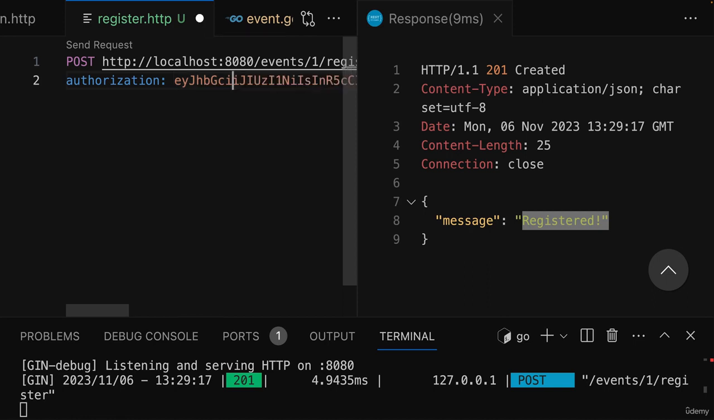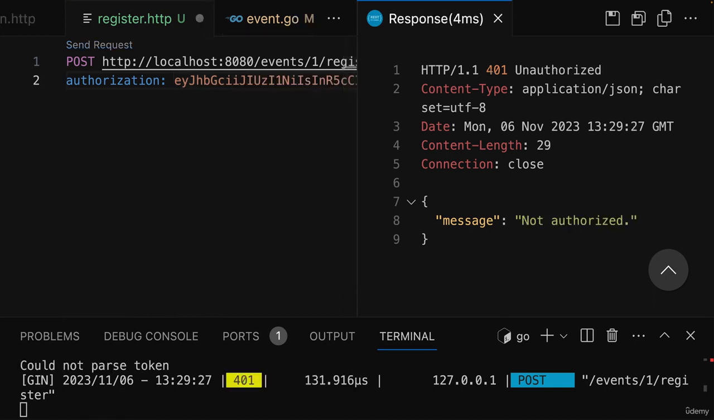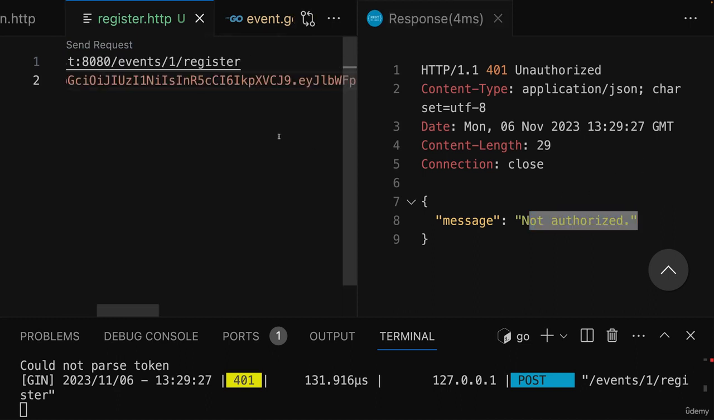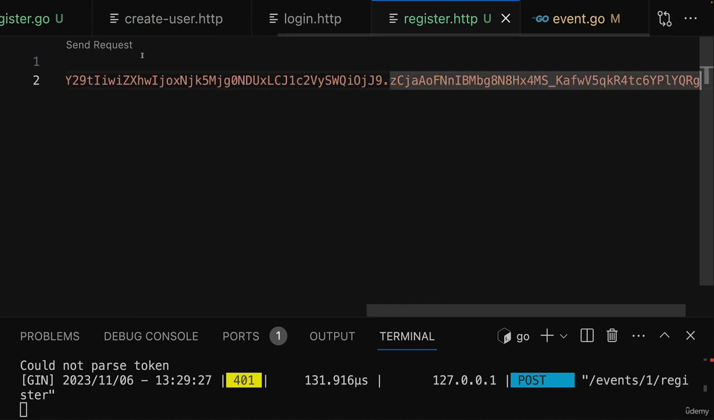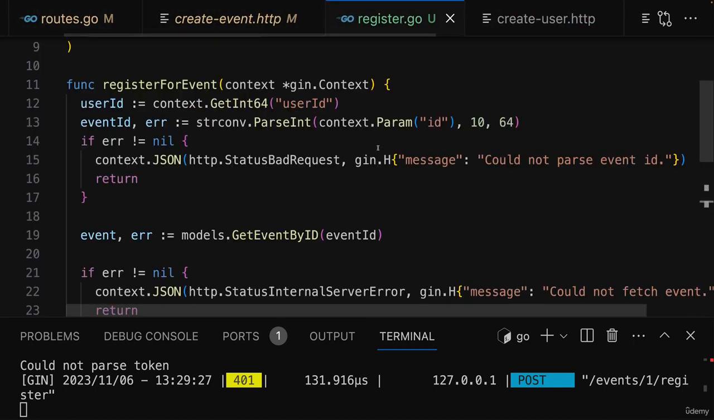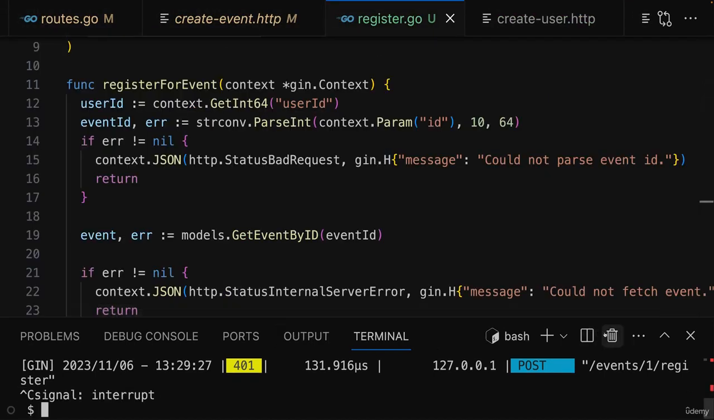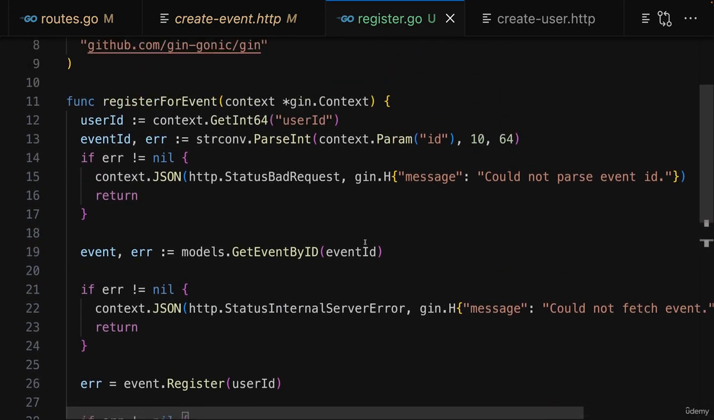And if I would delete one character from that token, it would be an invalid token, and as expected, I therefore get not authorized. So that works, and with that, we can now complete this demo REST API by making sure that we can also cancel registrations.